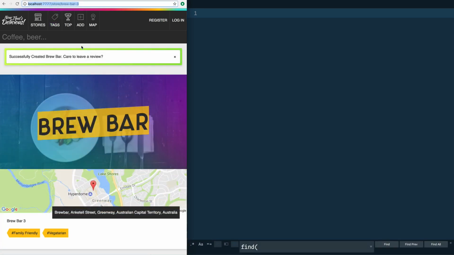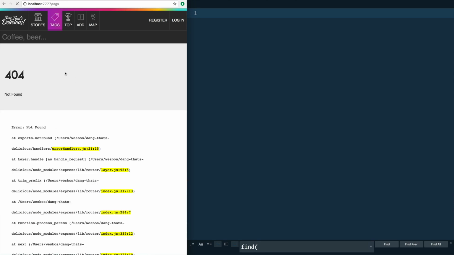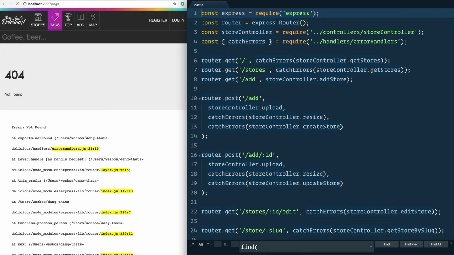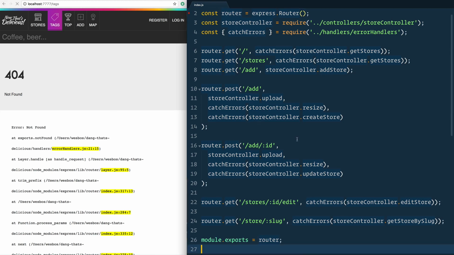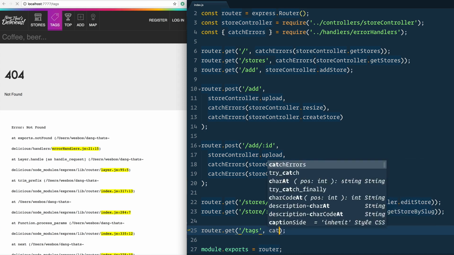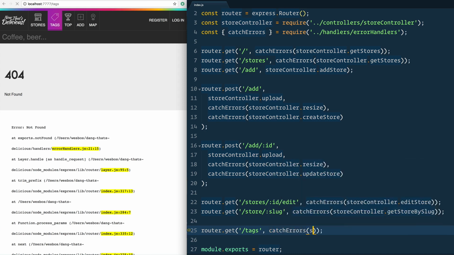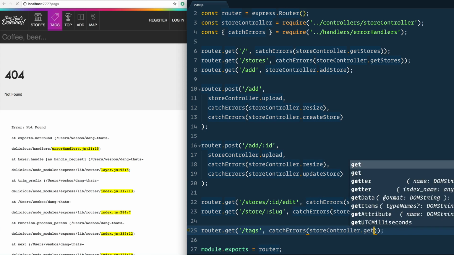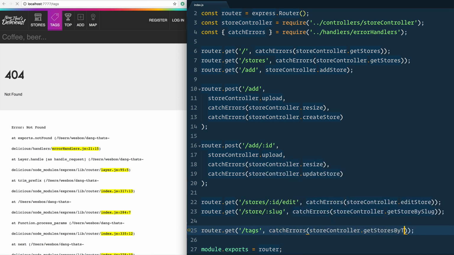So the first thing that we should do is go to our tags page, and we got a 404. So let's go into our index.js and set up some routes for our specific tags page. So I'm going to go to the bottom here. These spaces aren't necessary. I just have them for readability often. So I'll say router.get /tags. And when that happens, what we're going to do is catch errors, and we're going to use the store controller.get stores by tag.